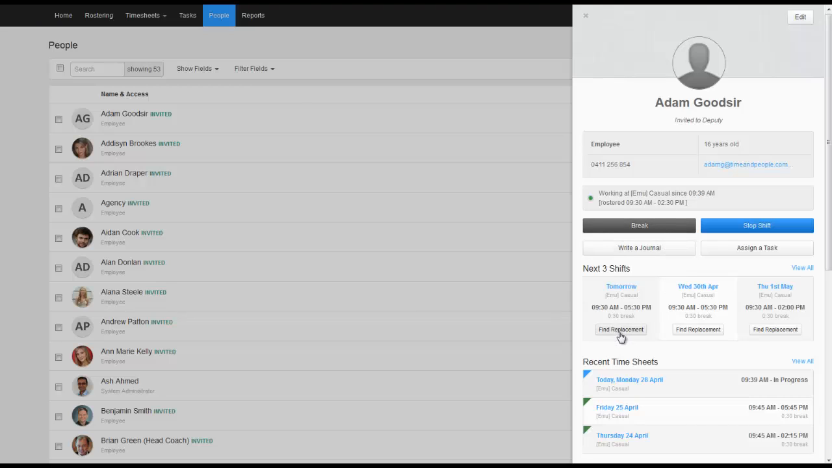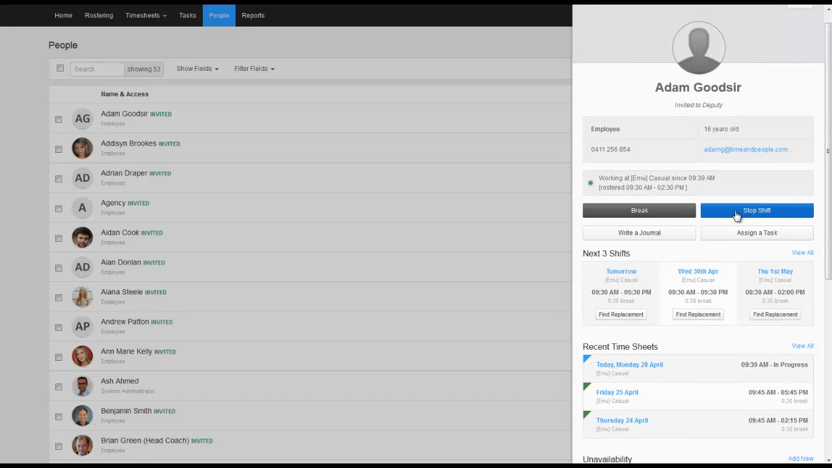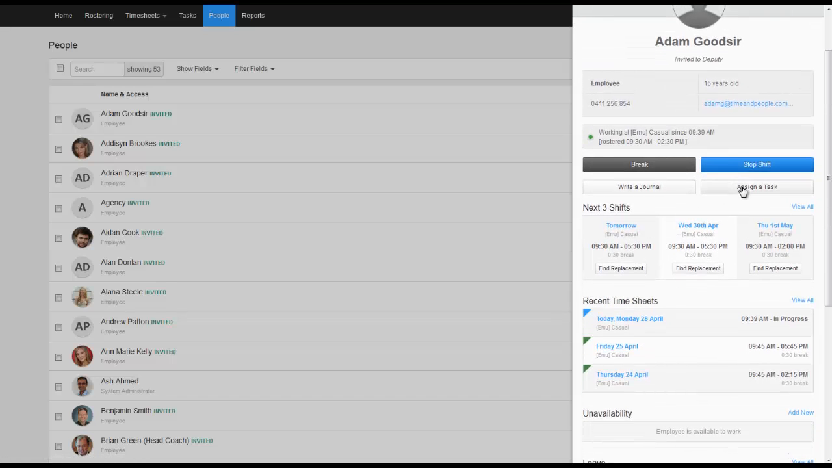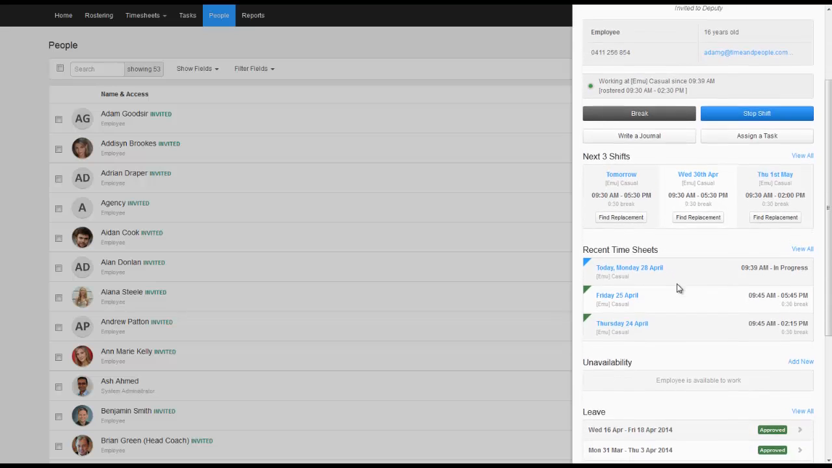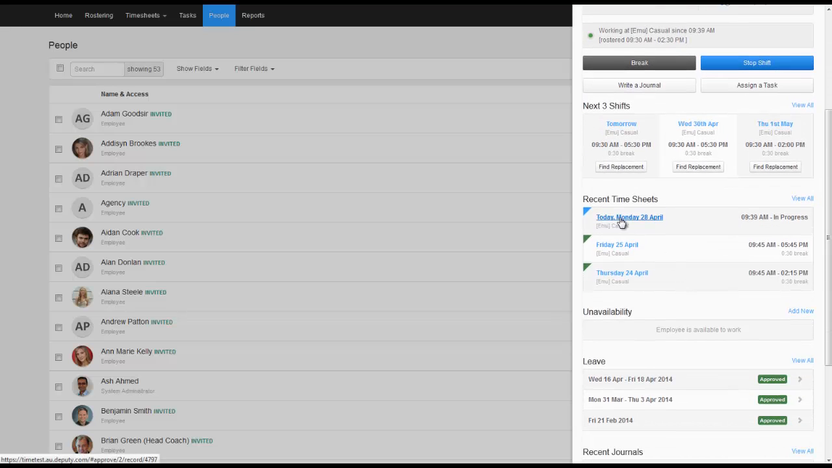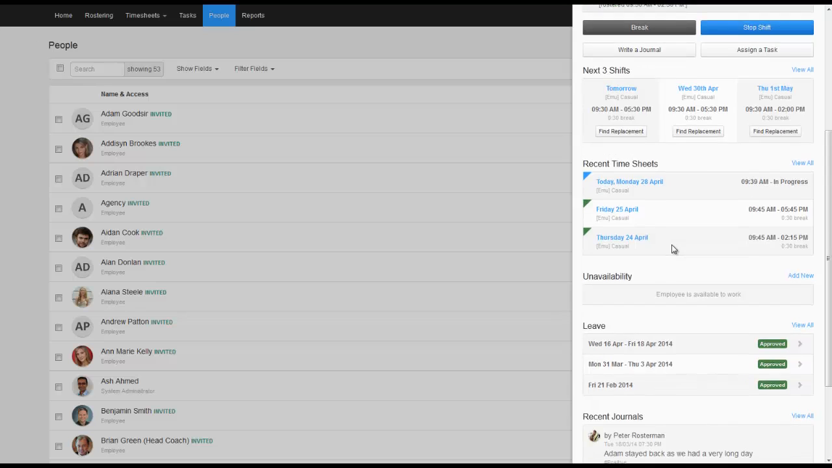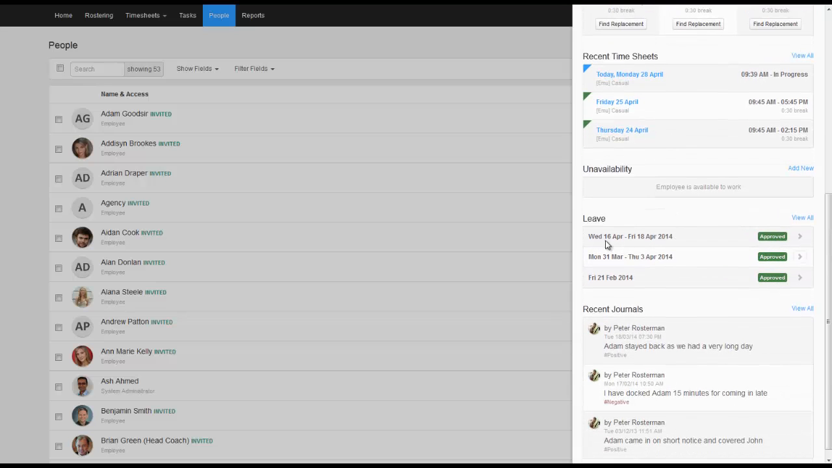On the screen, as we went through before, we can find a replacement for Adam. There's other things we can do. We can give him a break, we can stop his shift, we can assign him a task. There's quite a myriad of things we can do. We can see recent timesheets that Adam has provided from working. We can see leave that's been requested and in this case approved.